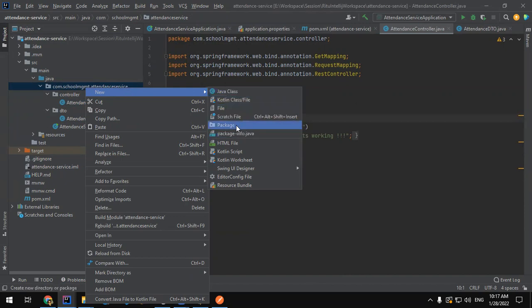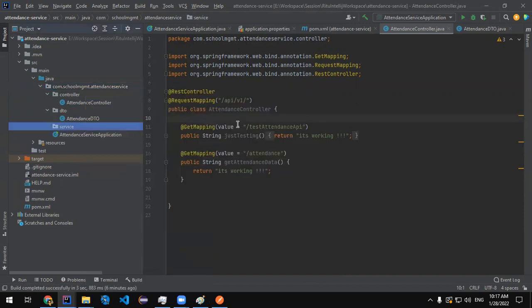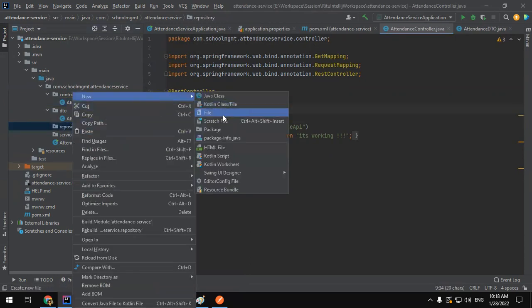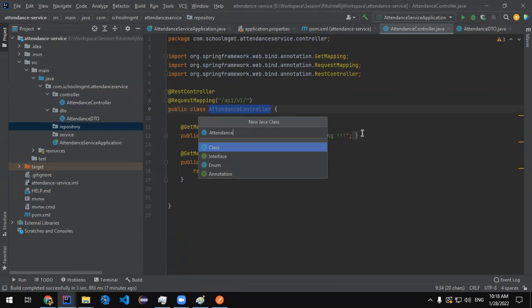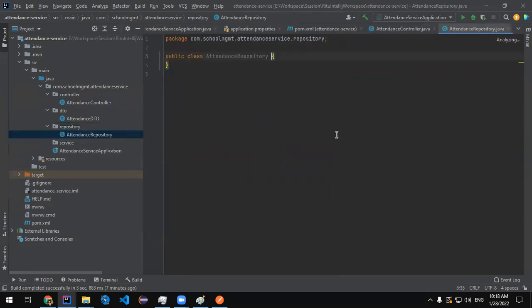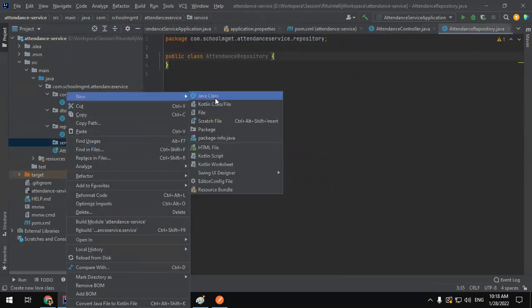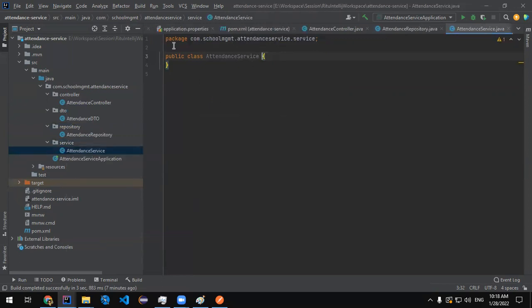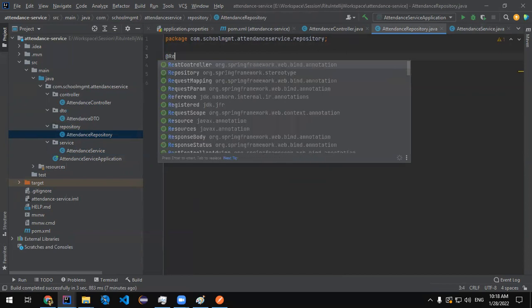Always work with the layers if you're learning. So let's get to packages first: service and repository. Then a Java class, AttendanceRepository, and an AttendanceService. So we'll start with the repository first. Initially we'll mark it as repository.